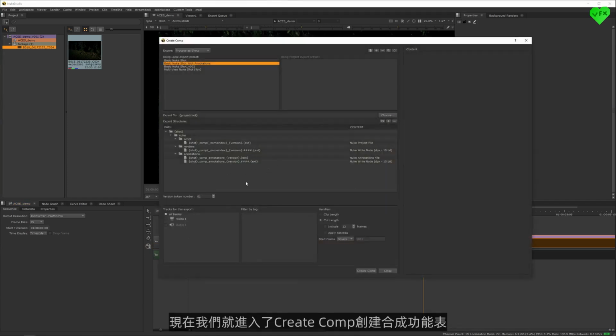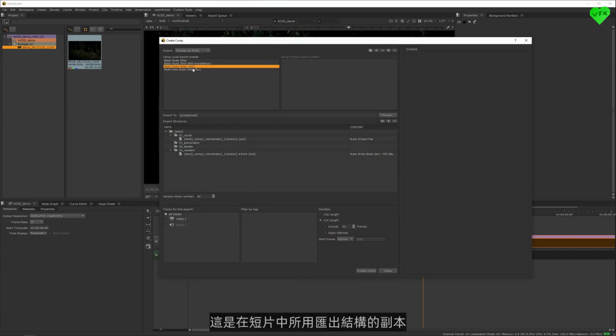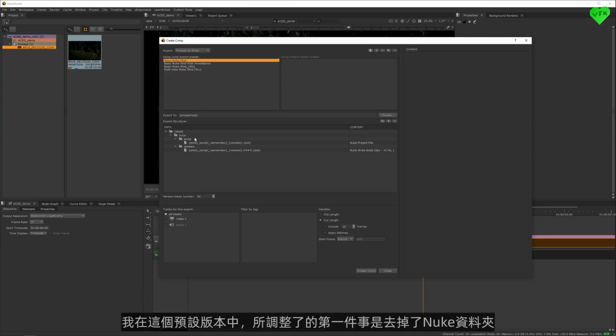Here we are in the Create Comp menu, for which I've already created a custom preset, which is a replica of the export structure that I used for my short film. I called it Basic Nuke Shot _V002 because it's based on the Basic Nuke Shot preset. The first thing I adjusted in my version of this preset was to get rid of the Nuke folder.